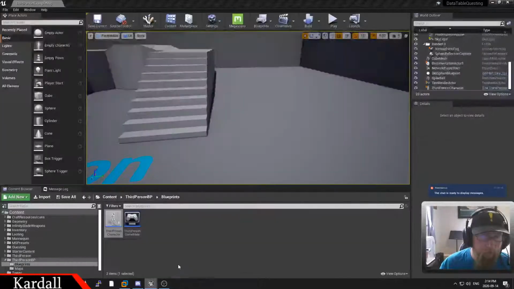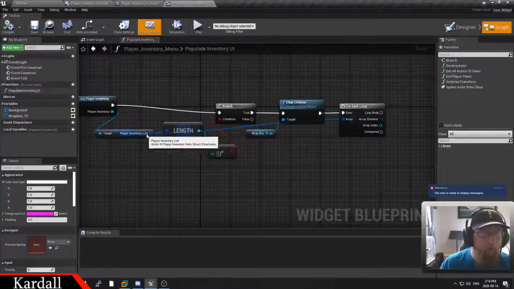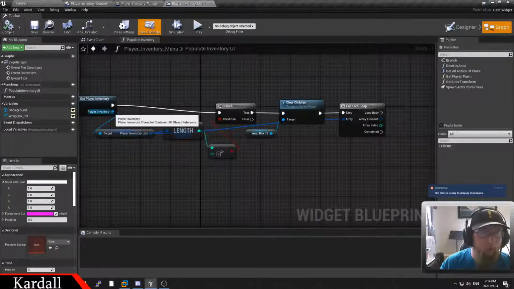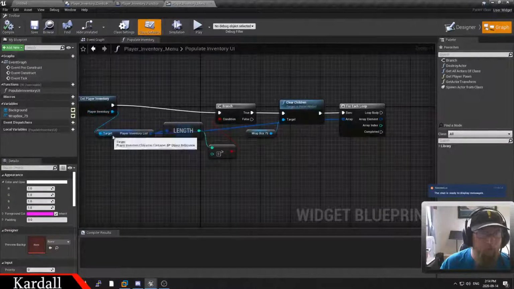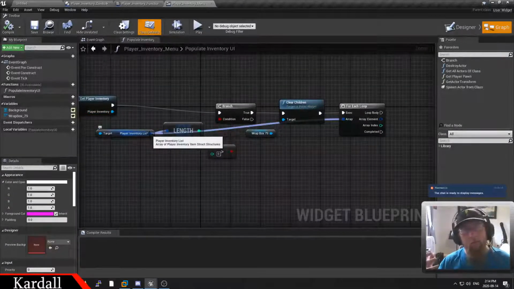As far as this part is concerned, we'll close this. So this is the structure that we have the array on the blueprint that we added to the player inventory, and that is where, if we pick up an item, or we drop an item, or we sell or buy an item, your inventory resides.